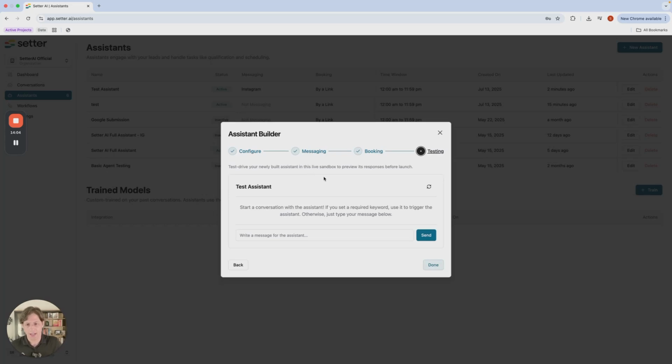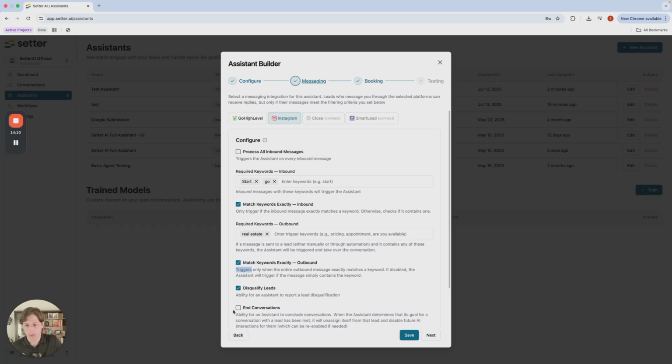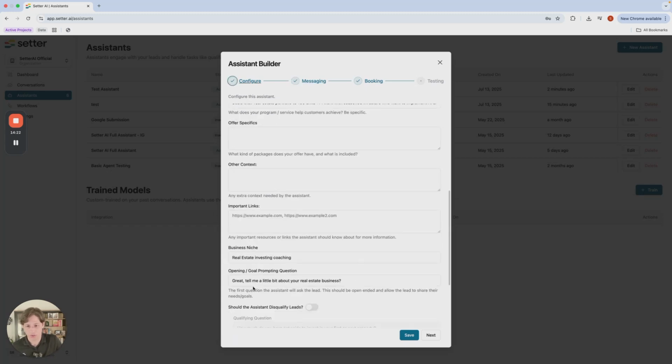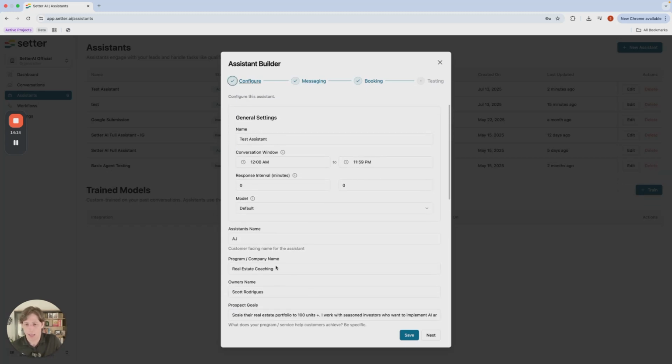This section is to test. You can just basically test the bot as if you're an actual lead in your DMs. So just start with the keyword that you put in the messaging section. Start with that keyword, click send, and you can test it. If you don't like a way that it's messaging, you go back. You can go back, and then you can actually change the prompt and dial it in.